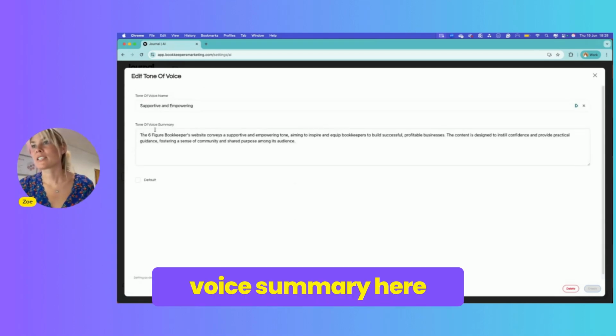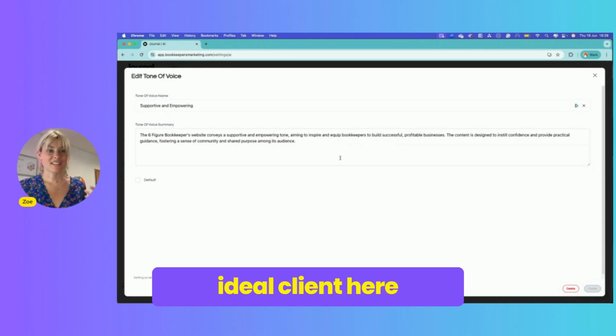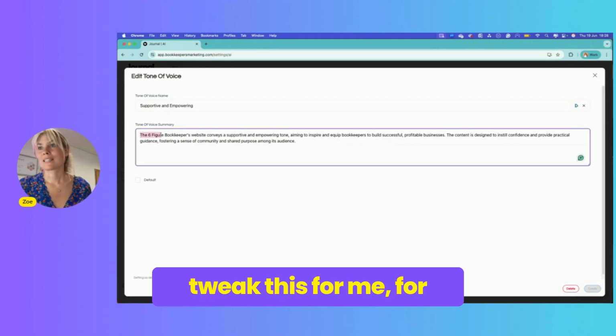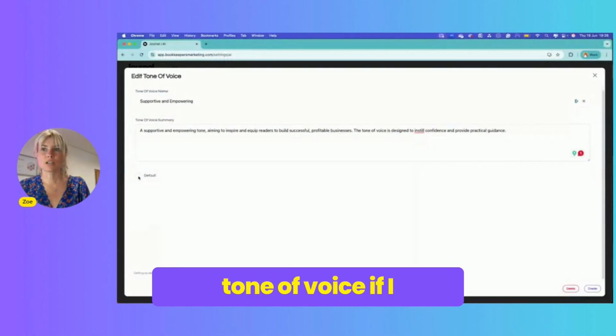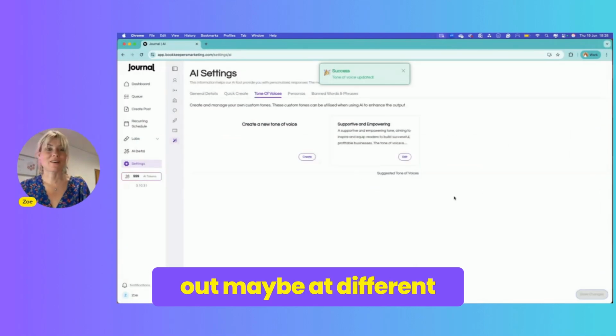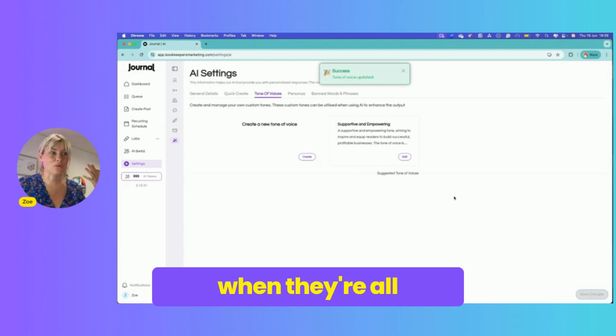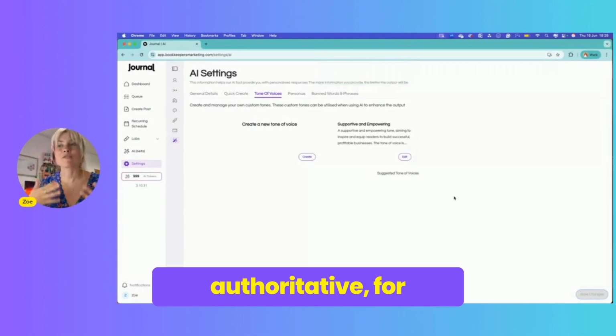So the tone of voice summary here is a supportive and empowering tone aiming to inspire and equip bookkeepers to build successful practices. Now, obviously, my ideal client here is a Grid Bookkeeping client. So I'm just going to tweak this for myself slightly, and I can make that my default tone of voice if I want to, and I can add other tones of voice. So you might have a different kind of content that you put out maybe at different times of the month or different times of the year when there's a tax deadline, which might be much more authoritative, for example.